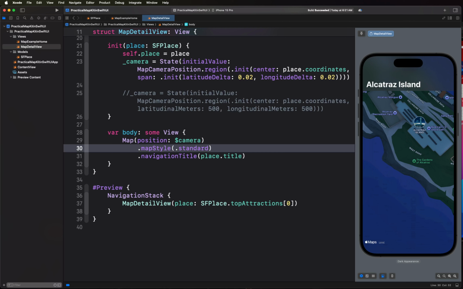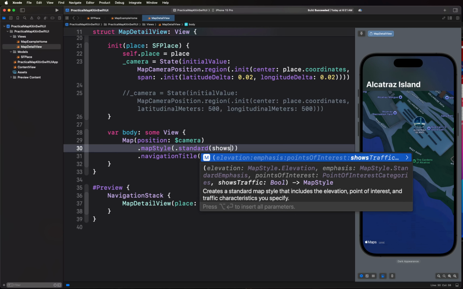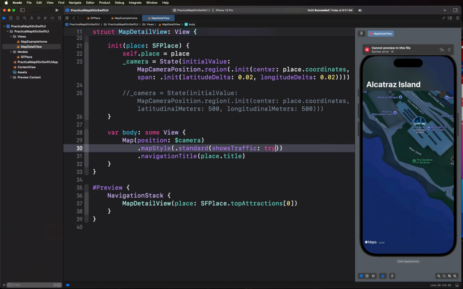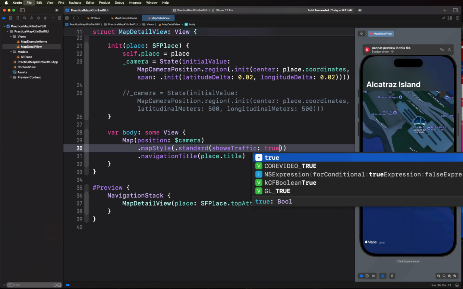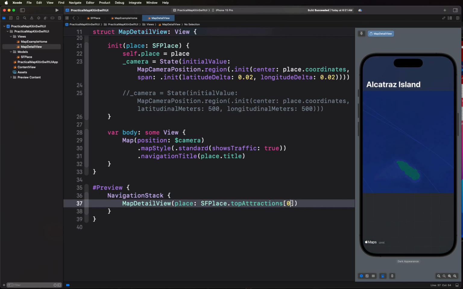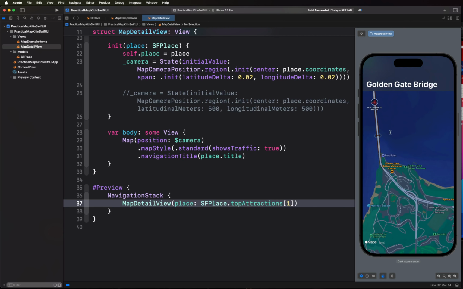So let's begin by exploring them. First, we will examine the traffic layer for the standard style. Now, San Francisco is known for its notorious traffic, so let's take a look at the traffic around the Golden Gate. What we're going to do is add showsTraffic as true, and we're going to change this to 1. That way we are moved to the Golden Gate area.